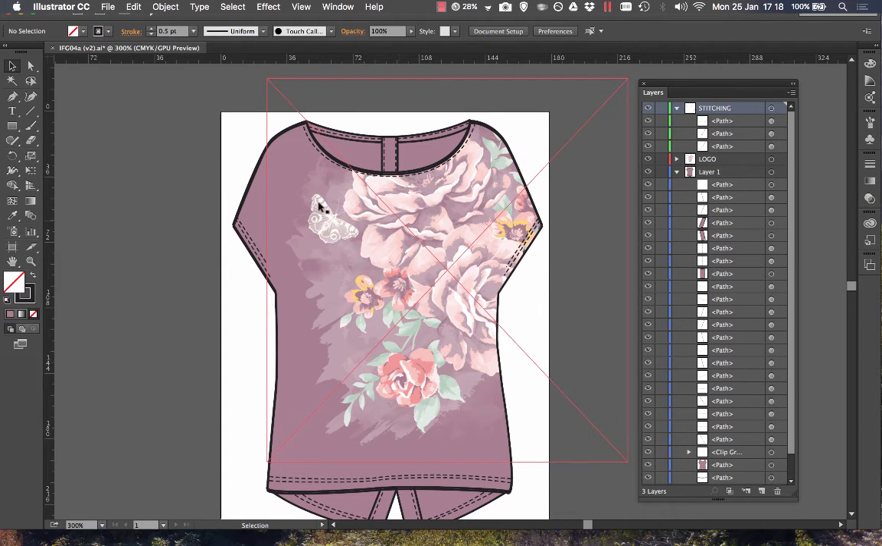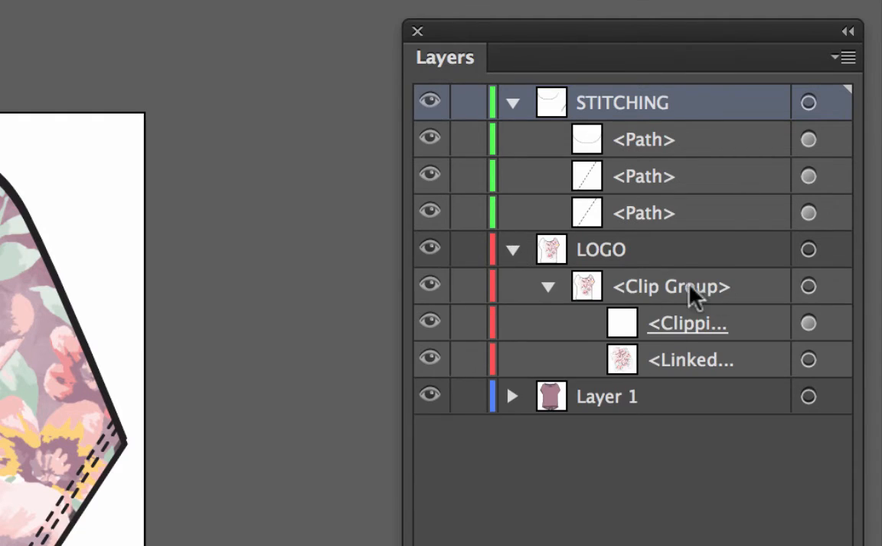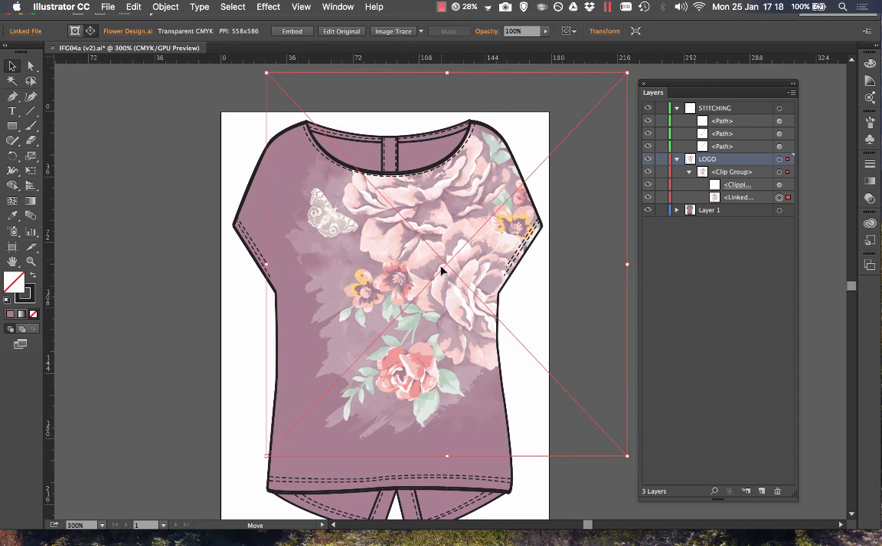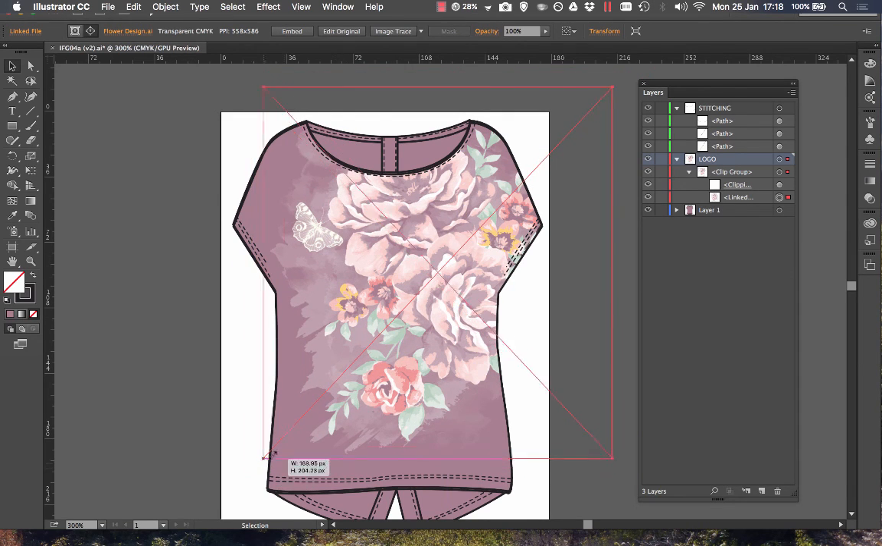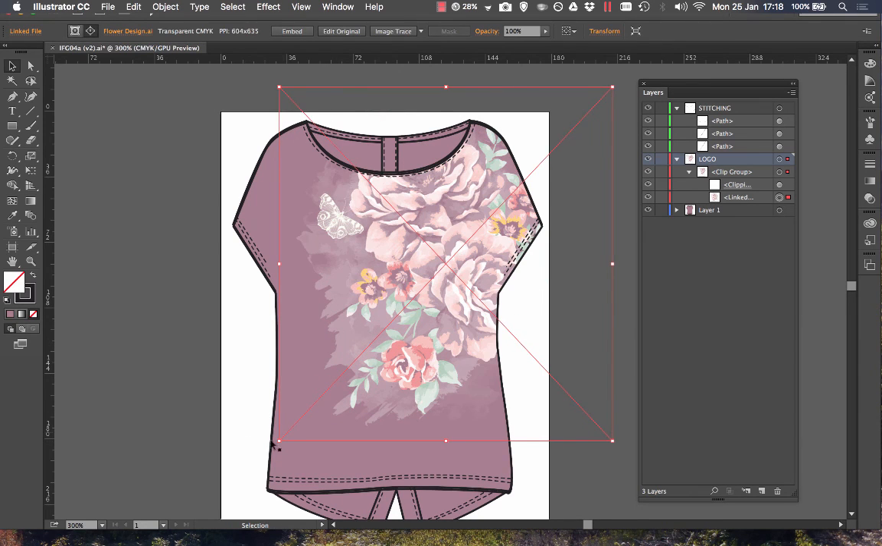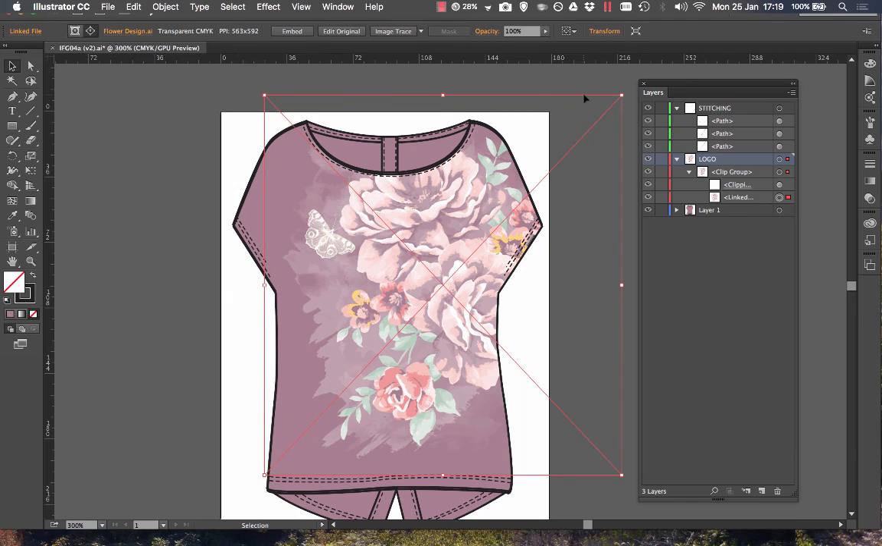We can see that the stitching appears over the top of the image. The image itself is clipped to the t-shirt. Now, if we want to move the t-shirt logo around, we just click on the expand here, click on the little target, meatball to the right, and then we can just move this around. And you see that as we move it, it moves within the clipping mask. So we can make the image smaller, we can make the image larger, the clipping mask remains, and our t-shirt remains exactly the design that we want.